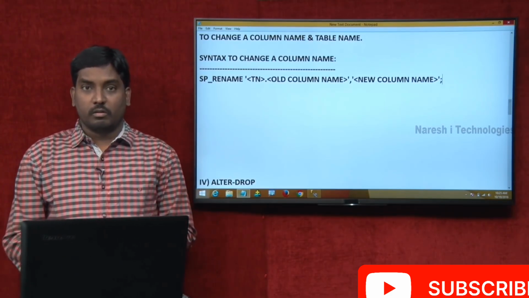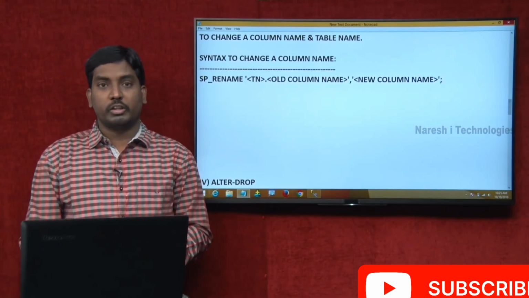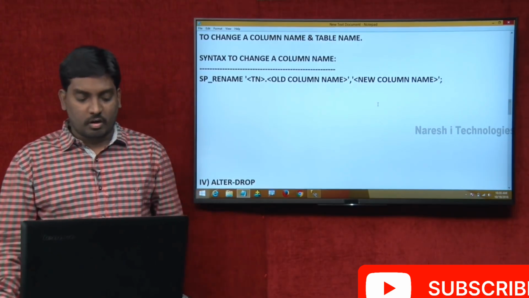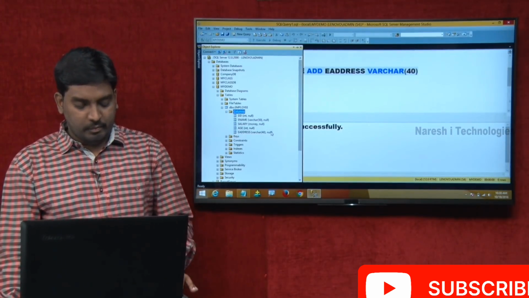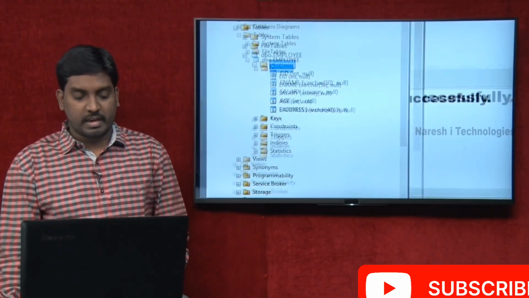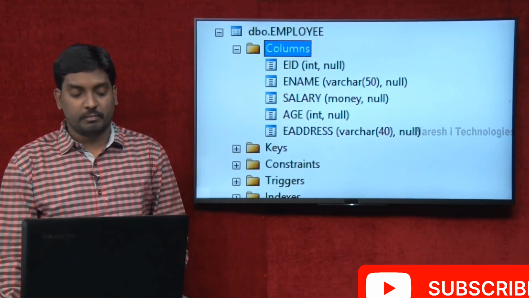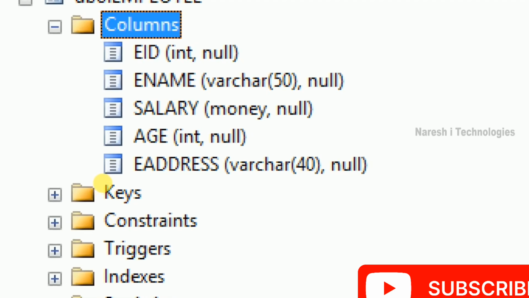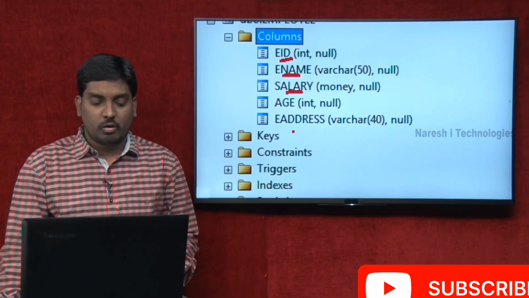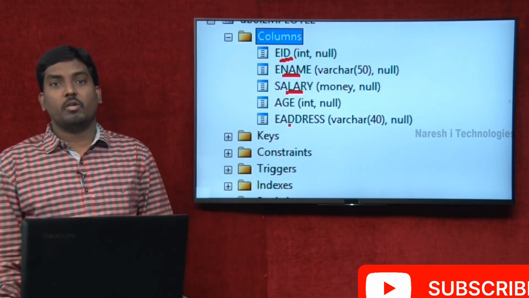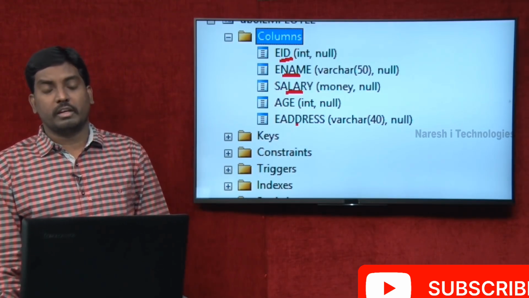Now I am going to show how to change a column name. So now come here and we will change our column name. Before I change my column name, first I am going to show the existing column names. Observe, the first column name is EID, and second is E name, then salary, age and address were there. Now it is your wish, you can change any column name as per your requirement.